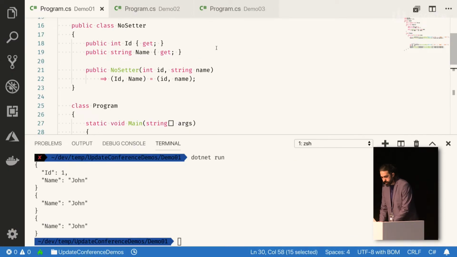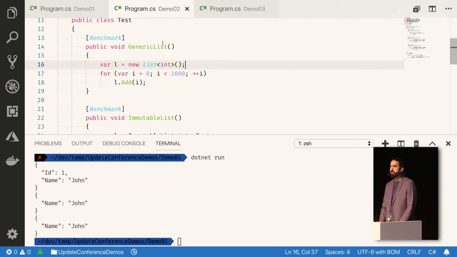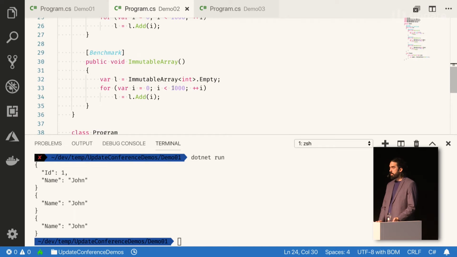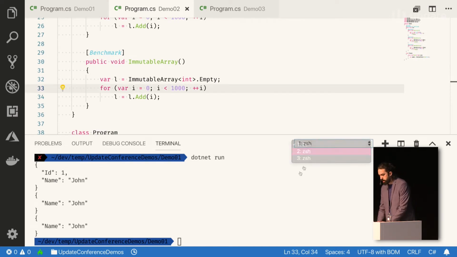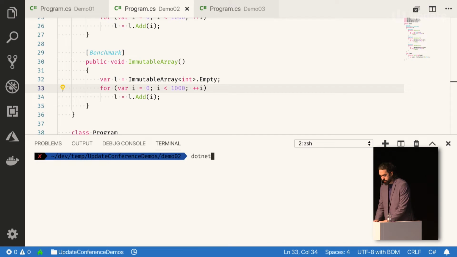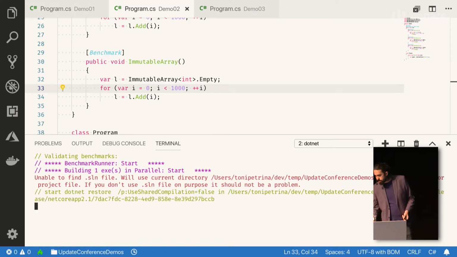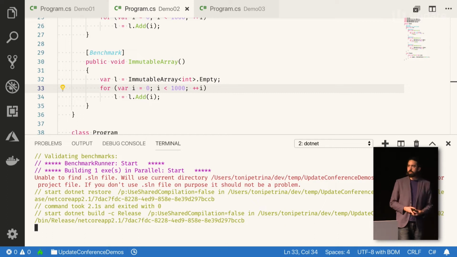It's performance. I have a demo here, which does a very simple thing. We have three types of code. One is classical. I hope you can see this code. You have a list of integers, and then you add 1,000 elements to the list, right? You have the immutable list collection, which comes from the base class library, and you do the same. And you have immutable array, and you do the same. So it does the same thing, right? If we run this code in release mode, it's going to take a while. So if you think about it, the code does the same thing.